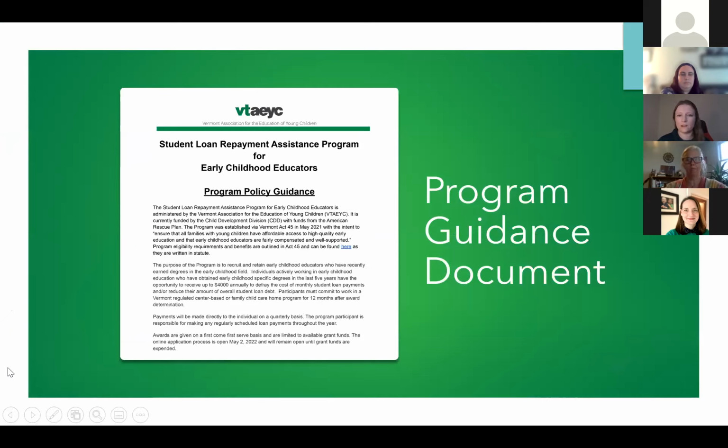So this is just like a snapshot of our program guidance document. I just wanted to call attention to that. So this is also accessible on that page. This is handy if you need more detailed information about the program. This and the FAQ both have just a wealth of information, details on how to apply, required documents, information about your student loan statements, qualifying student loans, award determination, all kinds of information that you might want to know.